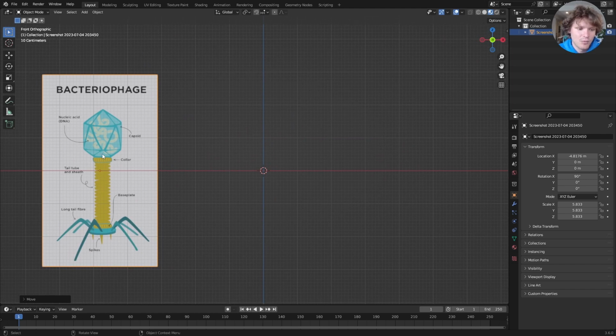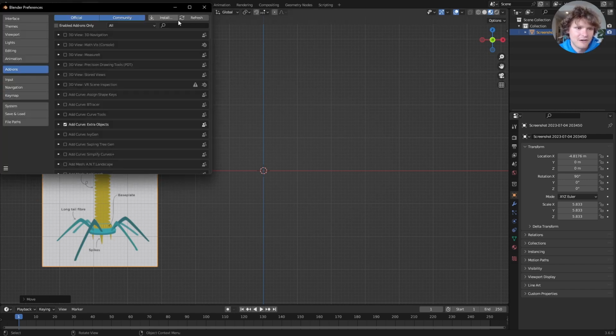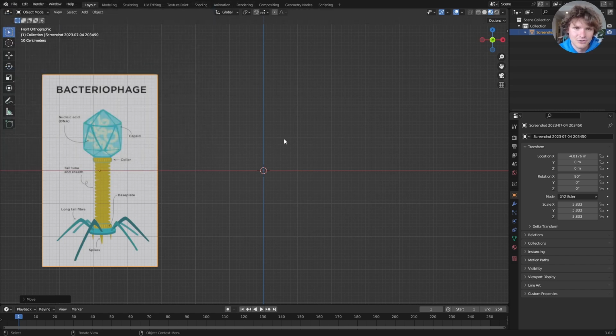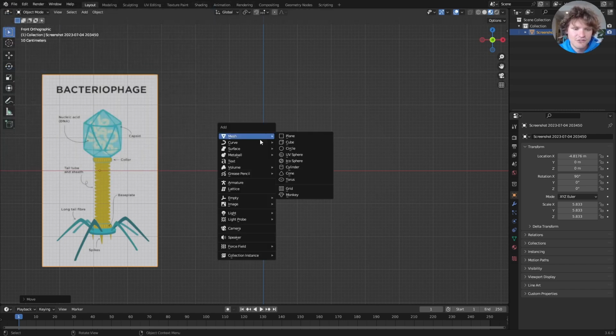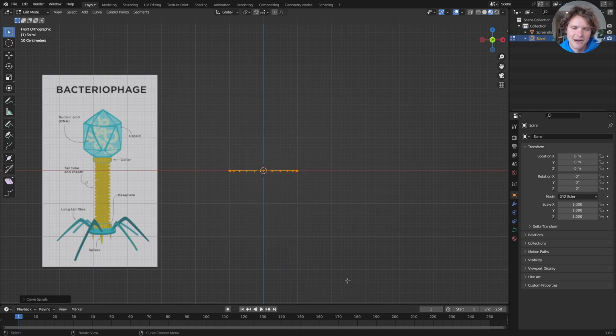The first thing I want is this spiral. And to make this, there's actually a very useful add-on, so make sure to go to Edit, Preferences, Add-ons, and make sure to go to Extra Objects and enable Extra Objects Curve, okay? If you don't do this, you're not going to be able to do what I'm about to show you. Shift-A, go to Curves, go to Spiral, which is the additional curve that came from the add-on, and click Archimedean Spiral.